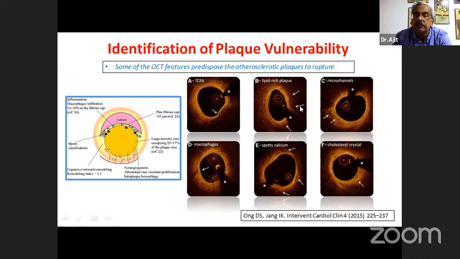This is the bad lipid which is going to rupture through. Then you have small microchannels which are seen here. These are the vasa vasorum, which are usually the predisposing issues for rupture. If you're looking carefully, you can sometimes see macrophages in the coronaries. You can see spotty calcium at times, and at times you can even see cholesterol crystals as highly reticular stuff, which is seen in the plaque. So all this stuff can create a very clear identification of the vulnerability of the plaque.